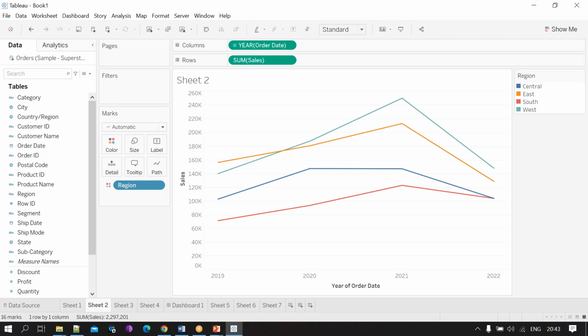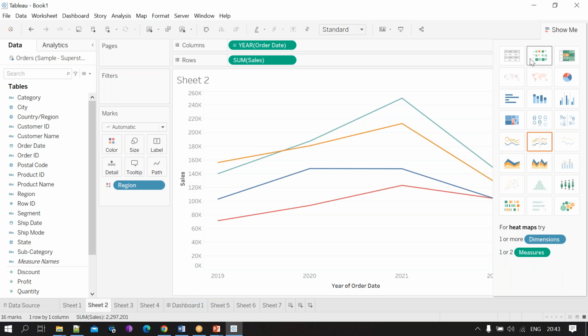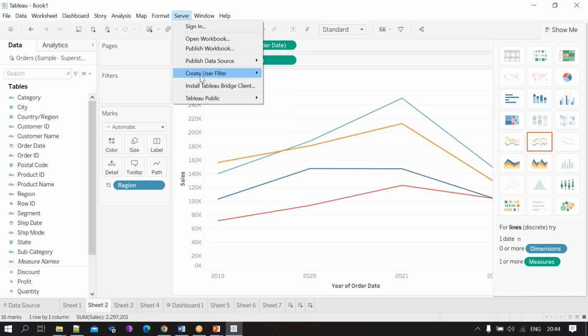Okay. And during the training, I'm going to explain each and every part. What is a column shelf? What is a row shelf? What is a page shelf? What does this symbol stand for? What is the marks card? In what scenarios are we going to use it? What kind of charts? And how to use user restrictions. See, you have a user filter, right? How to publish the dashboard to the server. So all of these we are going to cover in our regular training.